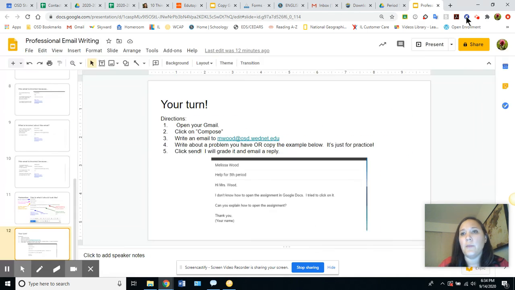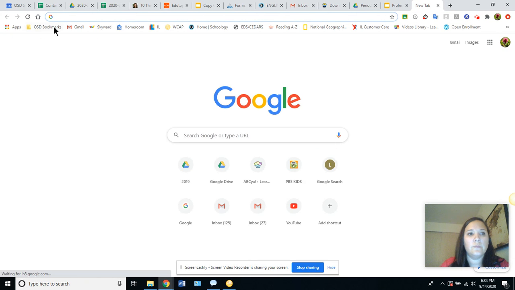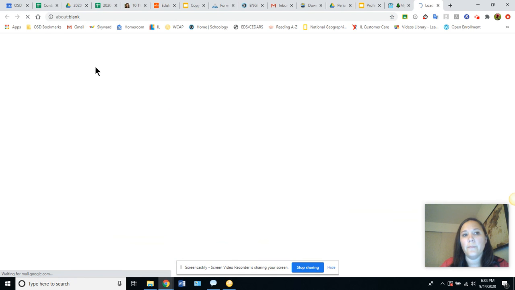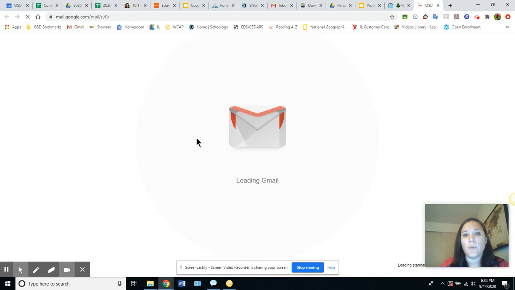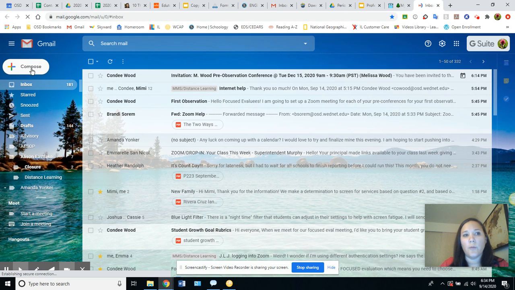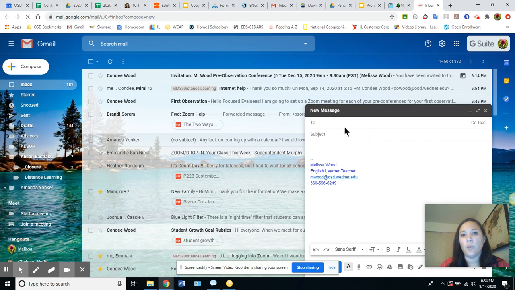If you've not sent an email before, you're going to go to our OSD portal, and up here on the top left-hand side, where all of our links are, you'll click on this red M. That will take you to your Gmail. And over here on the top left, you'll click on the word compose. Compose means to write. And that'll open a new email for you.